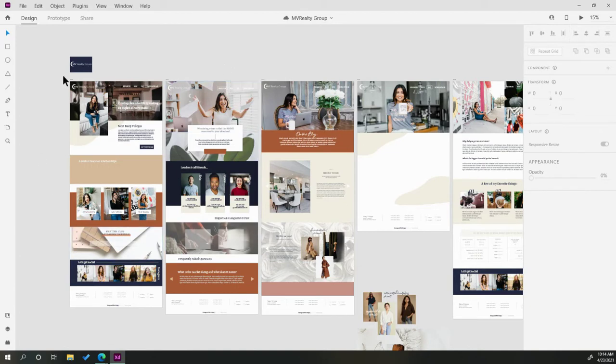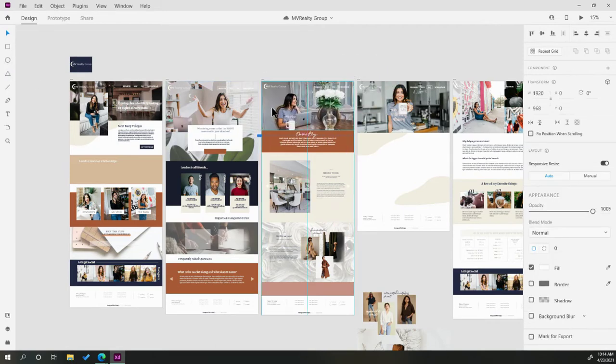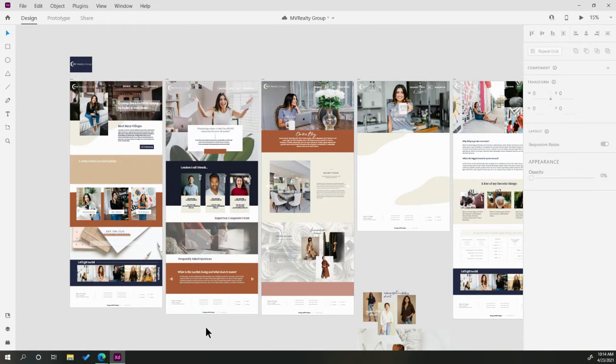The interface is super simple. It allows me to add simple shapes and drag and drop photos right into it. It also allows me to see in this zoomed out view, making sure that I'm on target with brand in terms of color capabilities and functionalities.